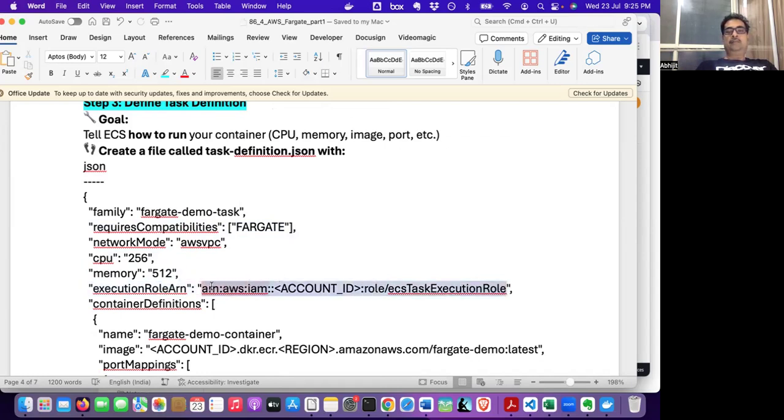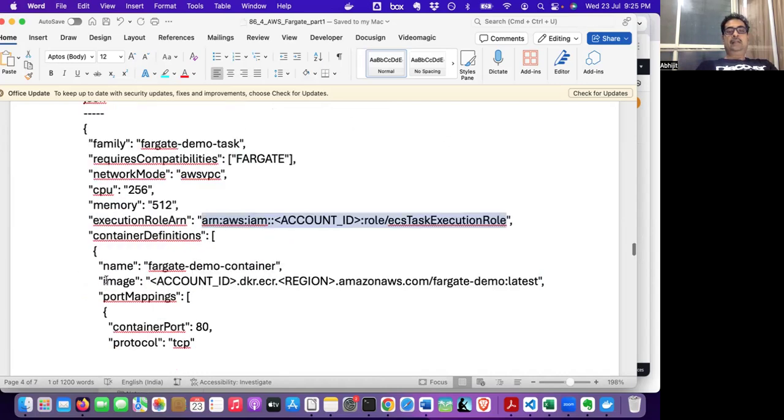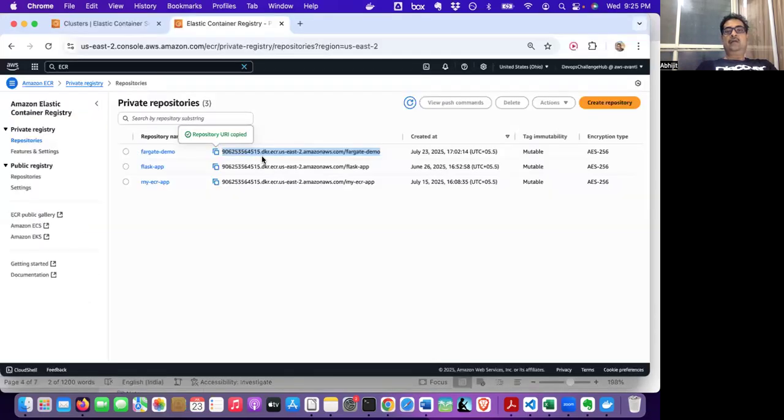You need to have some permission to execute it. Then you mention the image ID. This is the image: account ID, region. Basically, this is the one. Account ID and region is us-east-2. This is the full path of the image. So this is the image you are going to use.